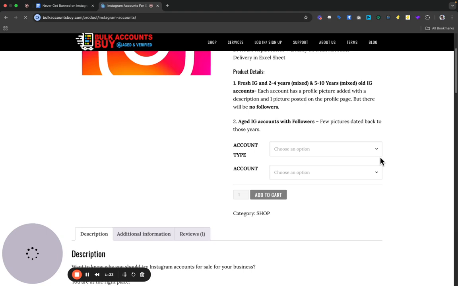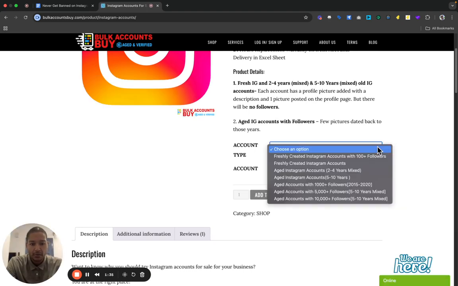Now if you scroll down, you can choose the account type. They have freshly created Instagram accounts, which we're not going to use for what we're trying to do. They have aged Instagram accounts, 2 to 4 years, so mixed. And by mixed, I believe that means male and female.